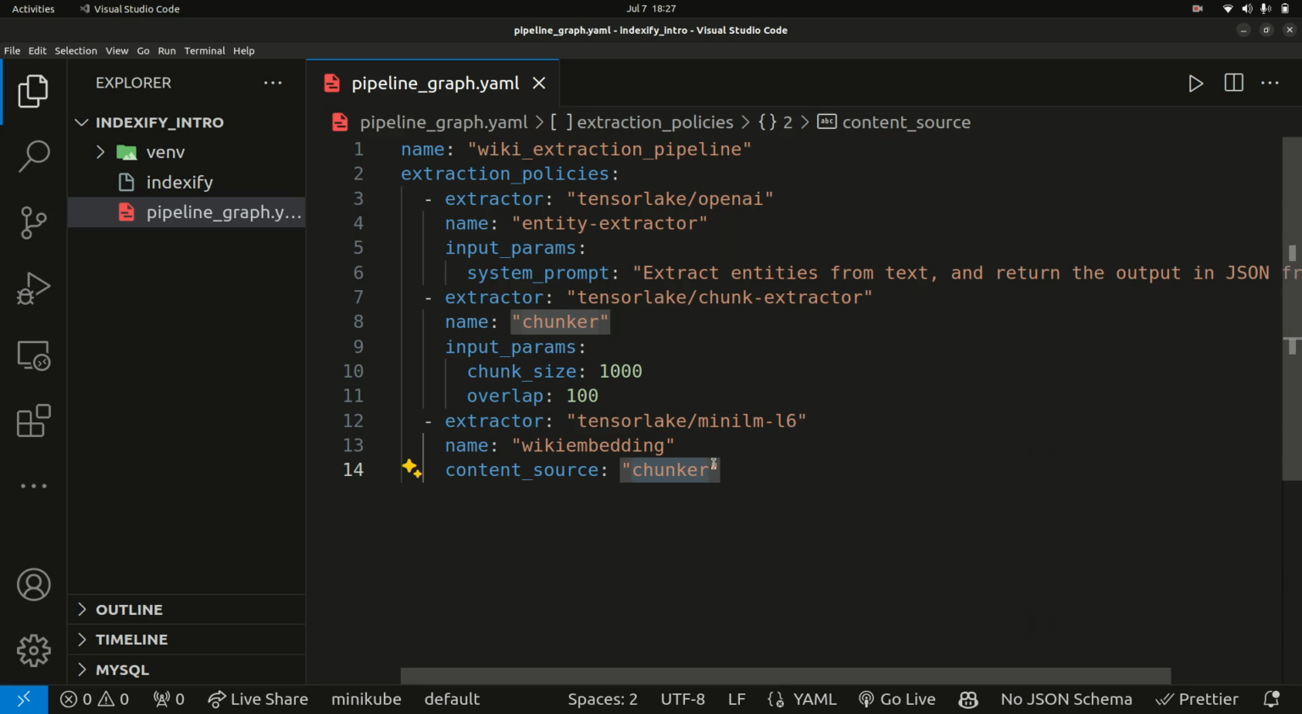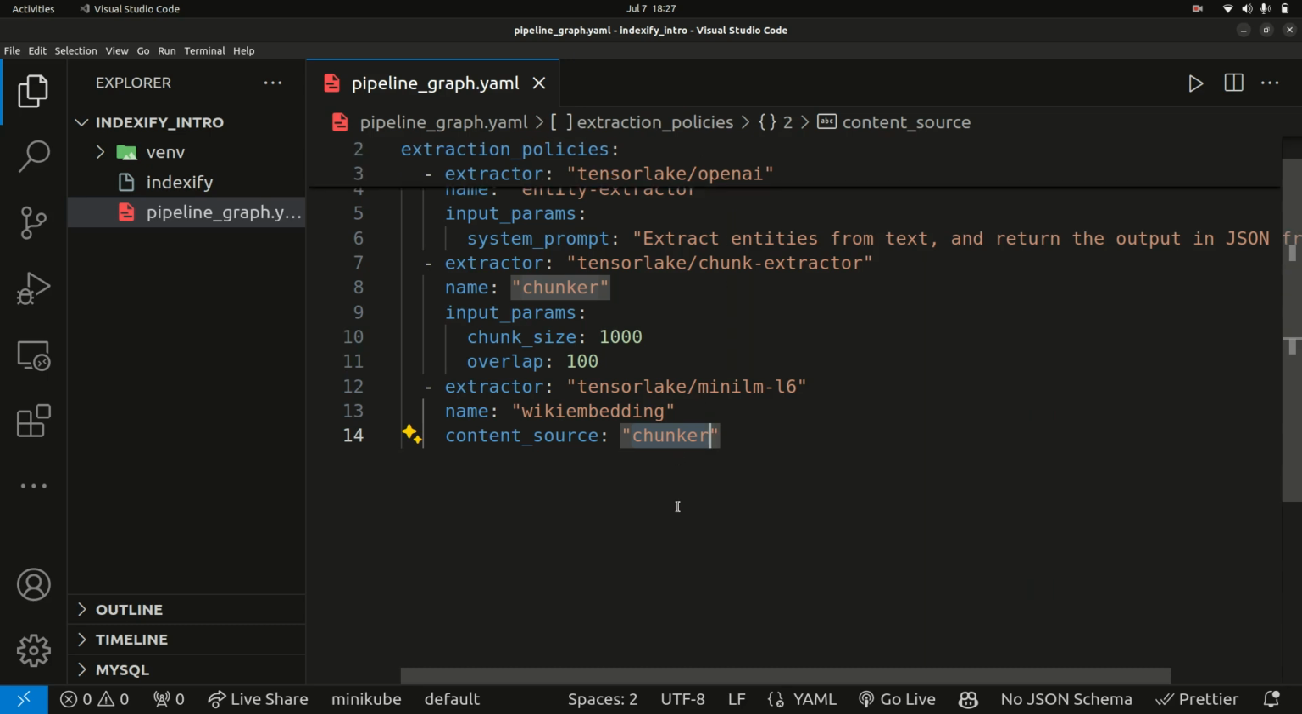So that's basically it. Wikipedia embeddings, and then the tensorlake chunker extractor, then passing the system prompt, and then it's going to be called the entity extractor, and then the tensorlake OpenAI, and then we call this one Wikipedia extraction pipeline. That's basically what we need to do. Let me go ahead and simply save this file.